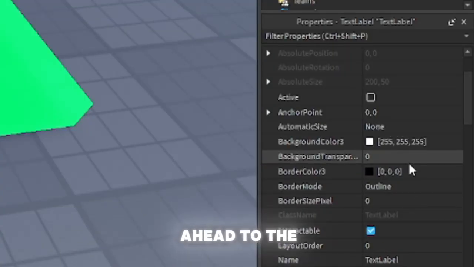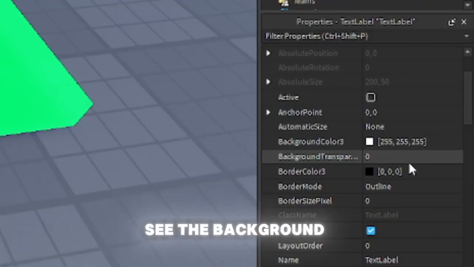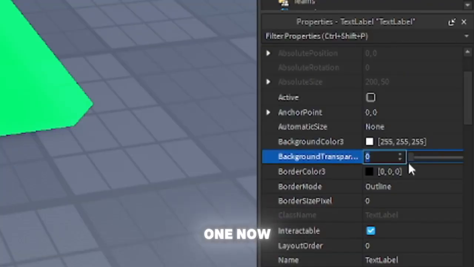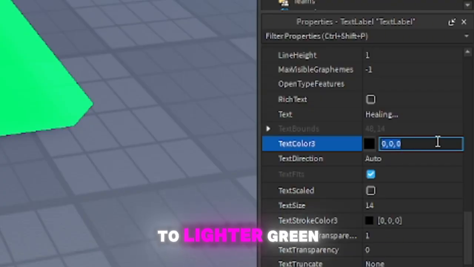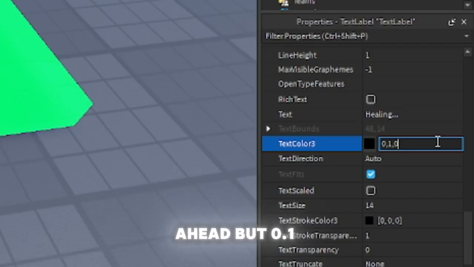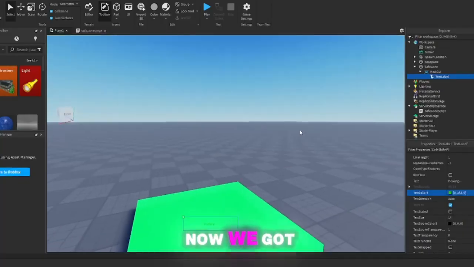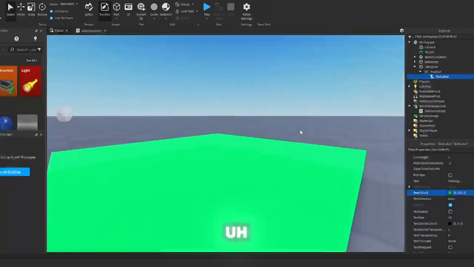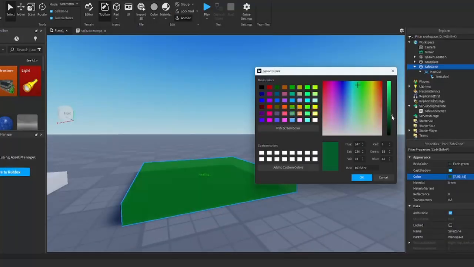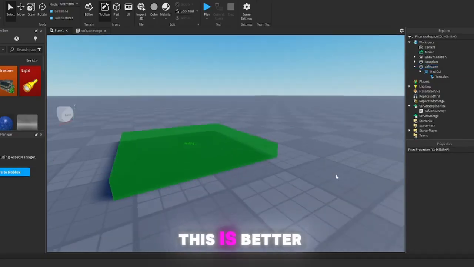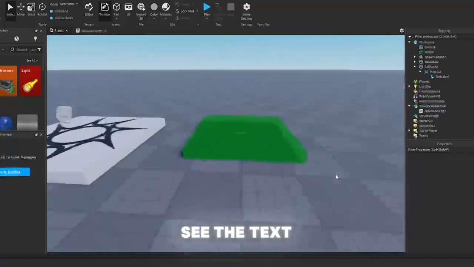Okay, now let's go ahead to the background. And do you see the background transparency? Let's make it 1. Now let's go ahead and change the text color to lighter green. Alright, now let's go ahead and 0.1 and 0.0. Okay, now we got lighter green color. And I'm gonna change the safe zone color to darker green. Okay, this is better. Now we can see the text way better.